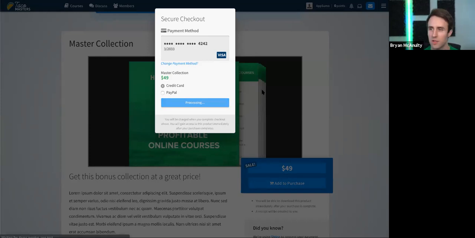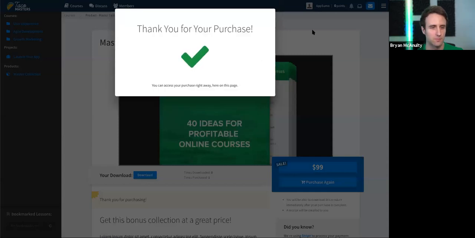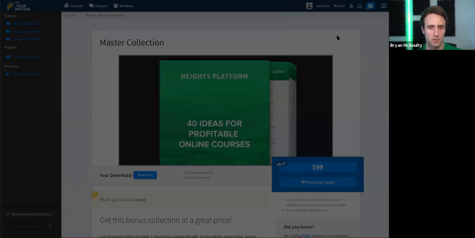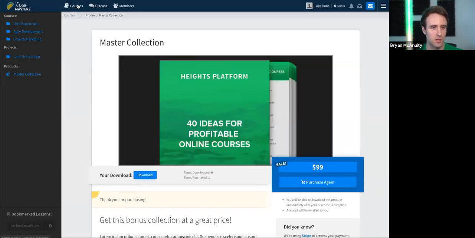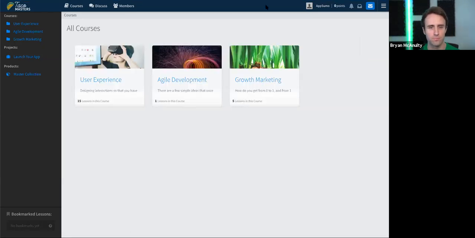Hopefully it loads a little bit faster this time. So now it's going to email the student their receipt and email you as the mentor that you just got a new product sale. All right, and there we go. So now I can access my purchase and download that. But now I'm also enrolled as a student, and I've got access to all the courses that the mentor has allowed inside this program. So that's a basic overview.